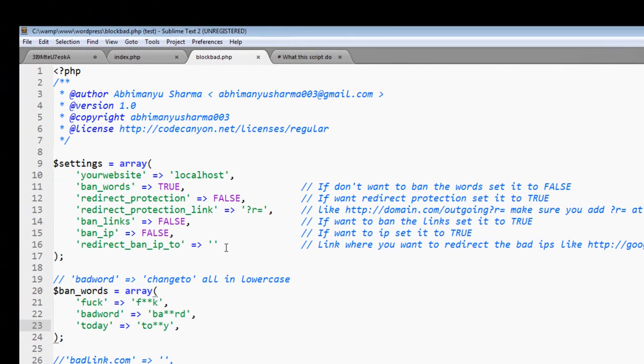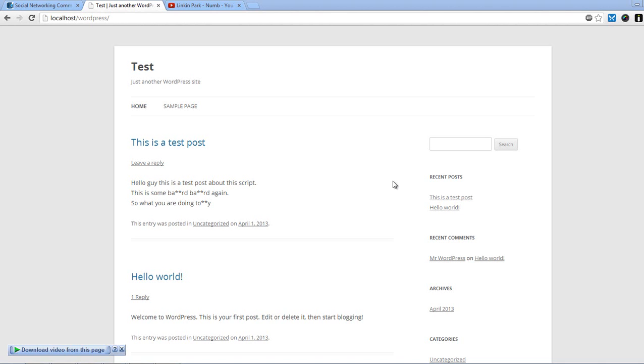There's a little bit of configuration that you have to do. I have provided a tutorial, and you will get that when you download the script. Okay, now let's take one more example of what this script really does, and in this case I will show you how to block links or spam links from your site by using this script.